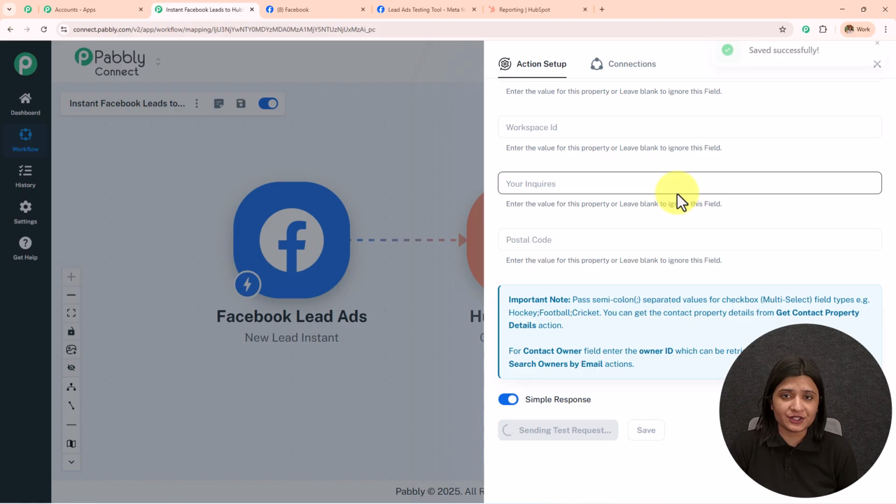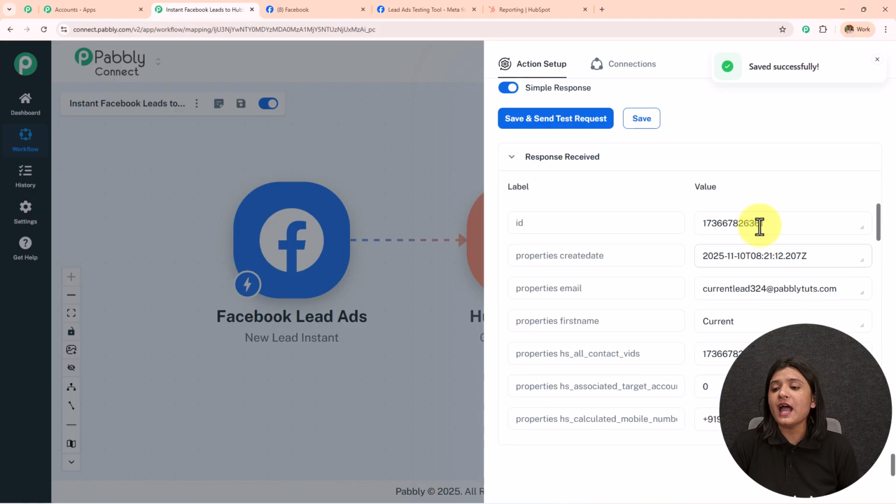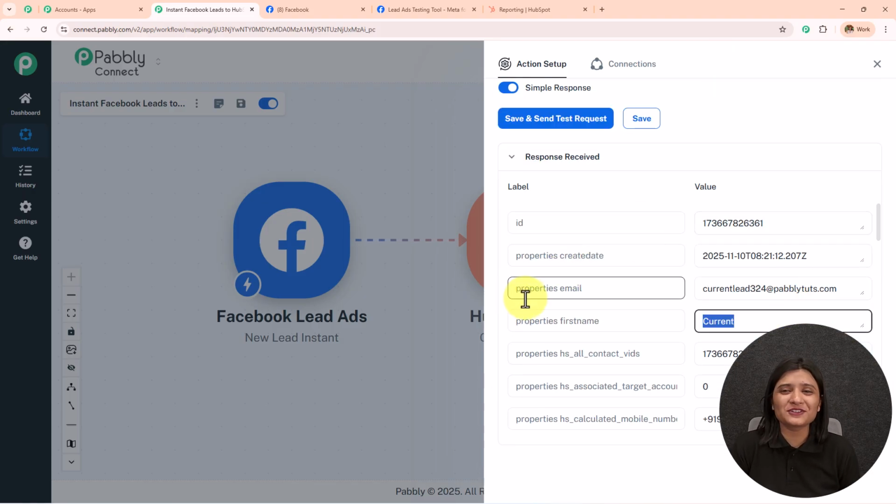Now after entering all these details, I'm simply going to execute this workflow by clicking on save and send test request. Here, let's wait for the response. And here I've received the response, and this response is a positive one.